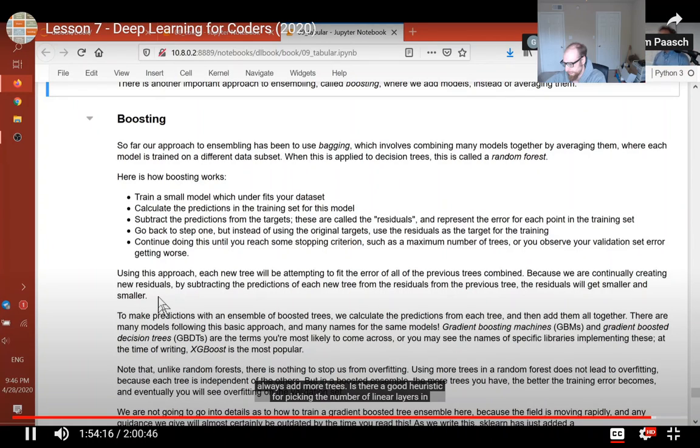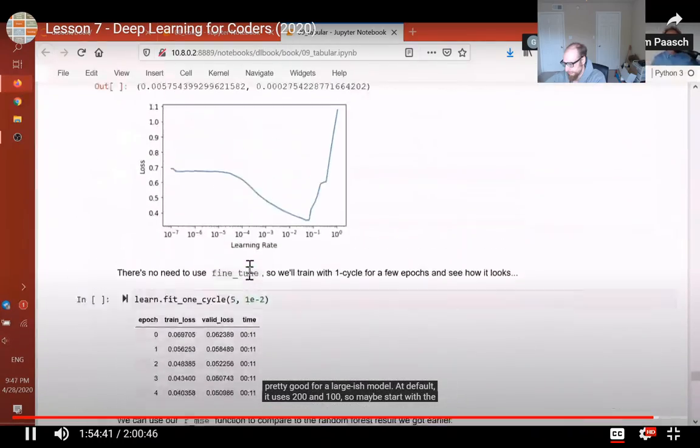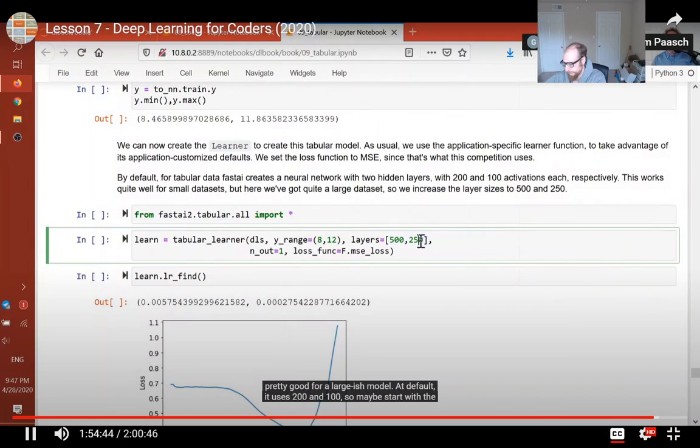Is there a good heuristic for picking the number of linear layers in the tabular model? Not really. The numbers I showed are pretty good for a large-ish model. By default, it uses 200 and 100, so maybe start with the default, and then go up to 500 and 250 if that is an improvement, and just keep doubling them.